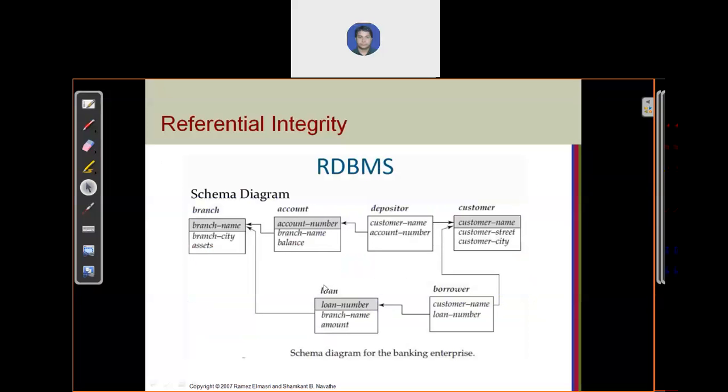Here, as you can see, this is the relational schema we discussed in the last class for the banking system. Here are the relations: branch, account, depositor, customer, borrower, and loan. So this arc is showing a referential integrity or foreign key constraint. Now see these two tables only.